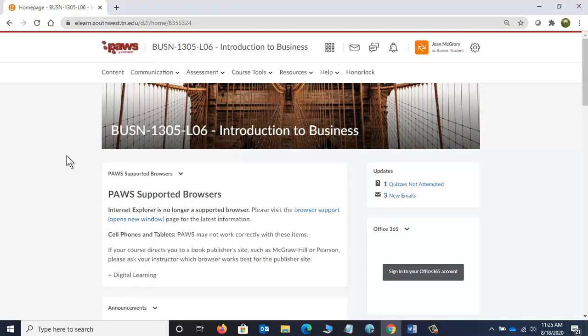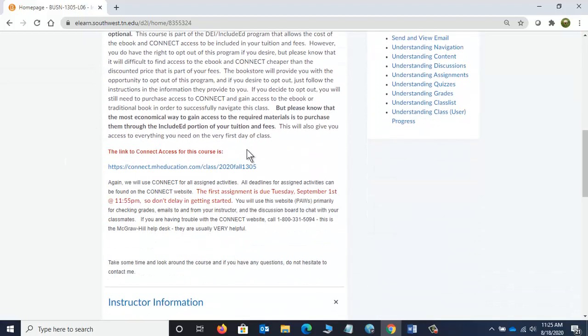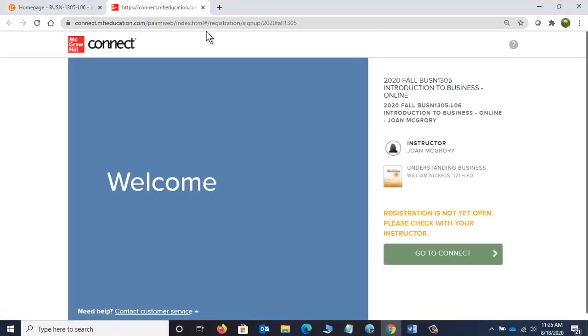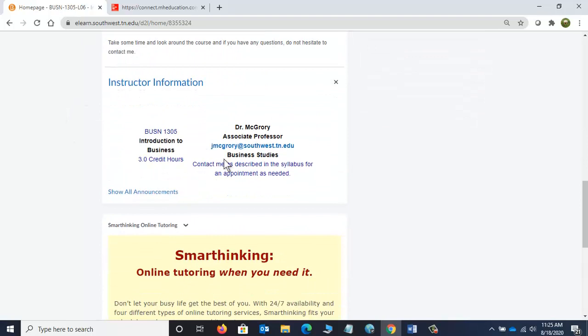Now it is appearing as the students will see it, and I can just double check that, click my link, it opens Connect in a new browser window, and actually it looks like there's no remaining connection to PAWS. And so I think my earlier concerns were probably unfounded. I think we're okay. I'm going to go back to PAWS. And again, I'm looking at this in the student view. There's even my email address.